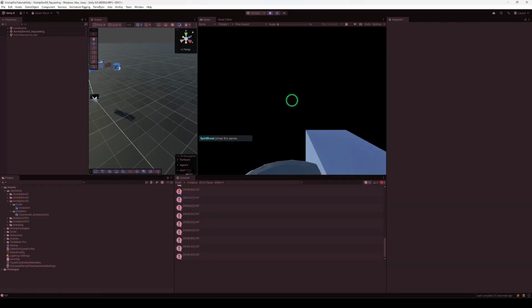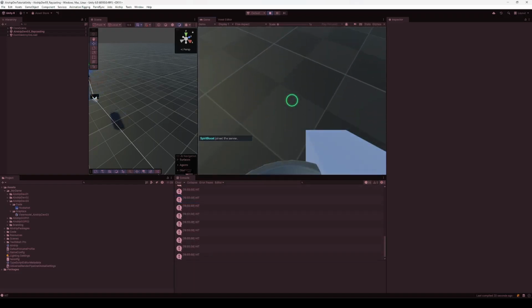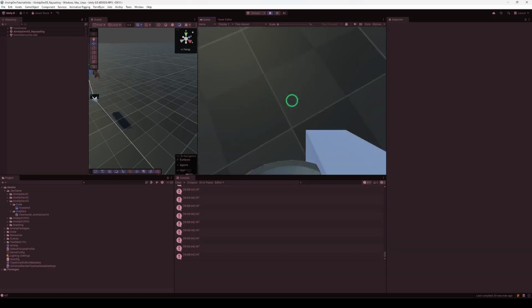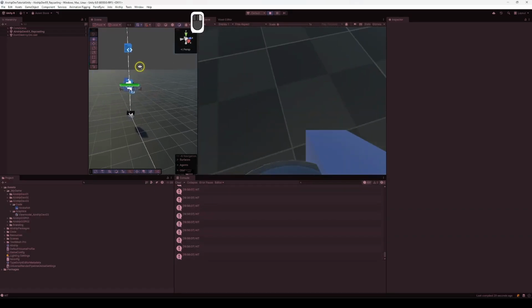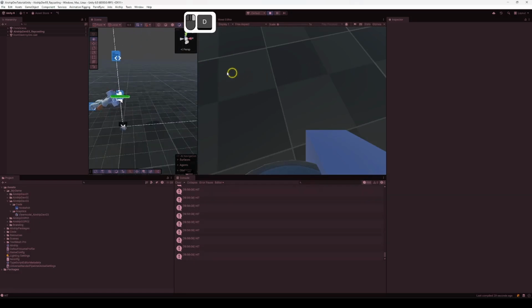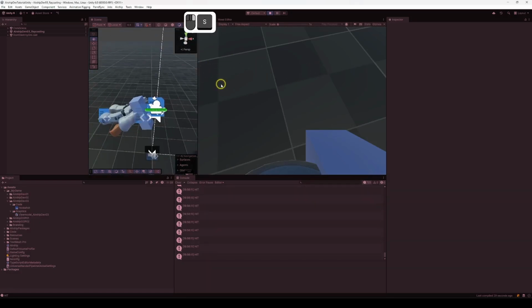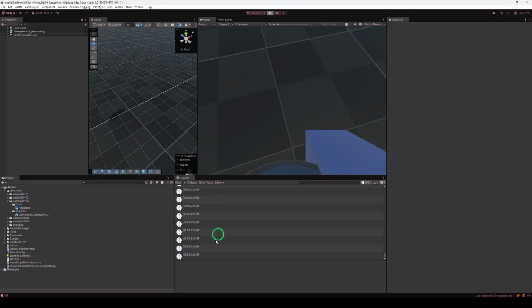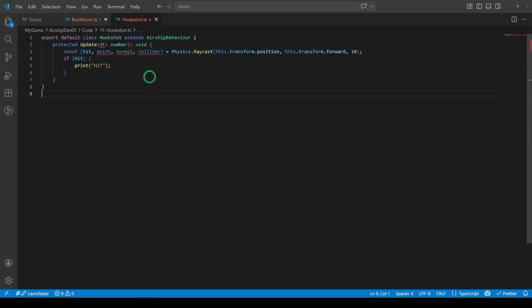All right, so if I look up in the air, nothing's happening. If I look down at the ground, we start getting hit, hit, hit, hit, hit, hit, because our raycast is now touching the ground. But there's no visual indication of what's happening here. Also, wow, look at my body, that's crazy. So a really useful way to debug raycasts is to draw gizmos for the raycast. So let's do that right now.